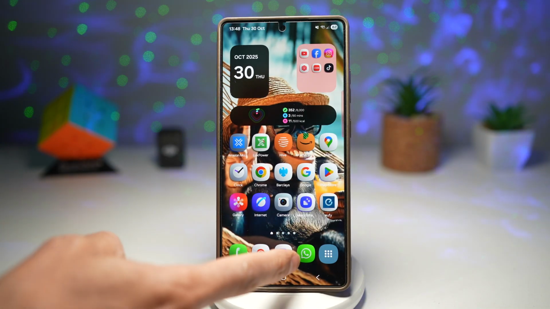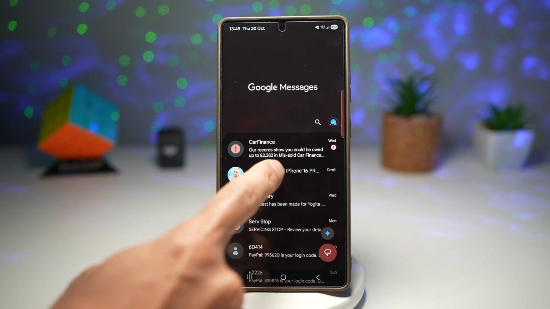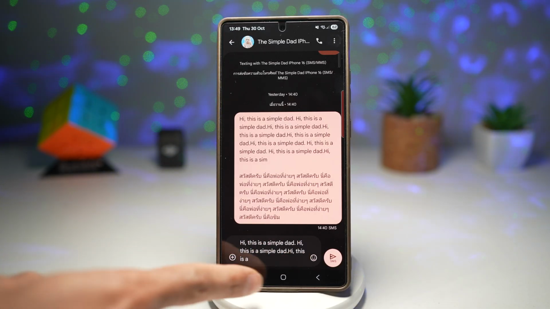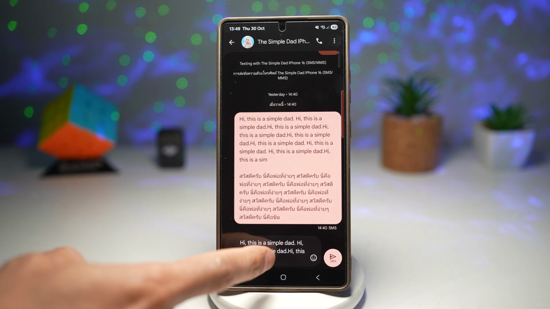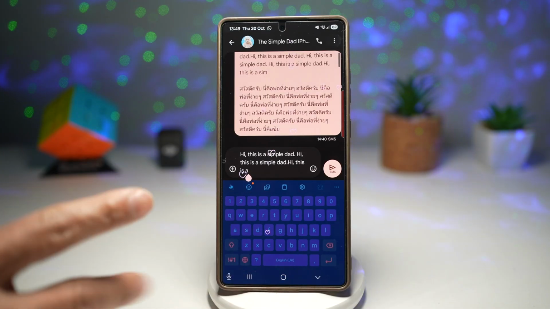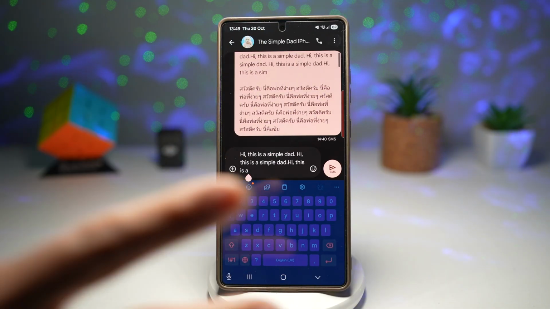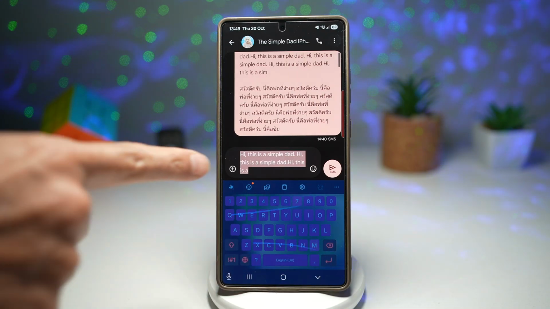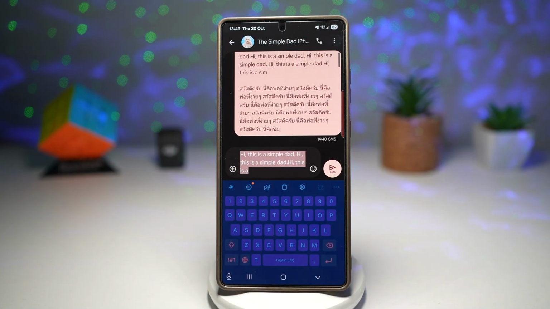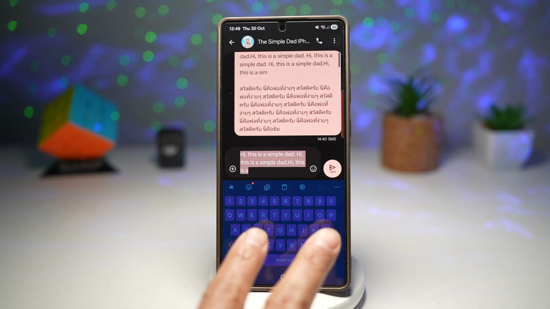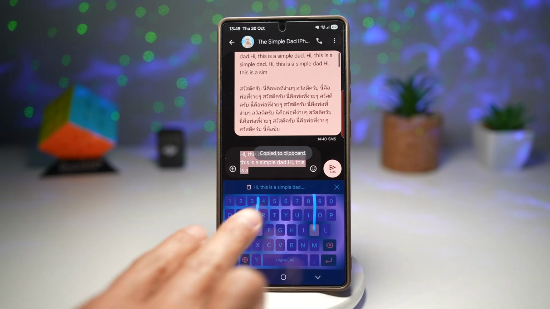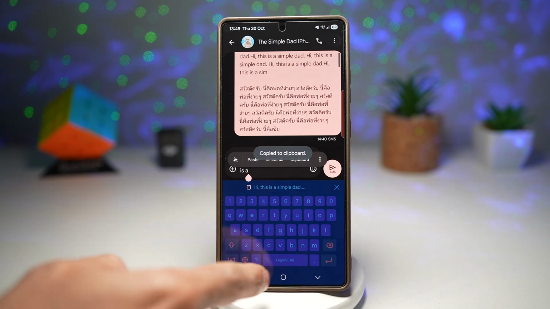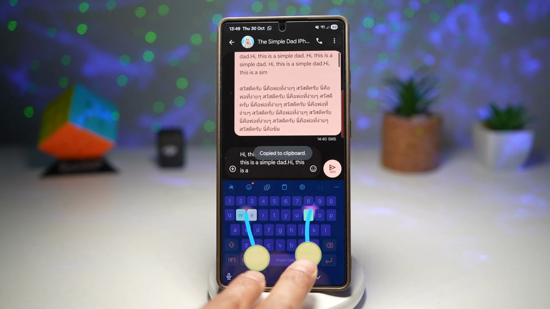Now let's open up message, and let's just say I want to select all this and copy. In order to do this, we'll open up the keyboard, use your two fingers and swipe left. And there you go, it's selected. Now I can use my two fingers, swipe up, that's copied. I can now paste it by swiping down.